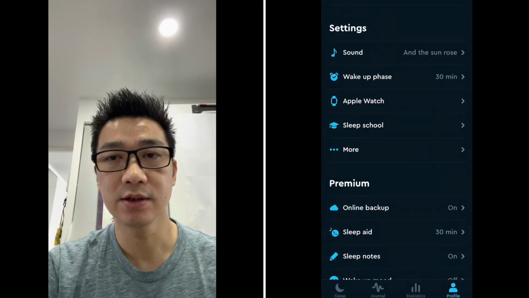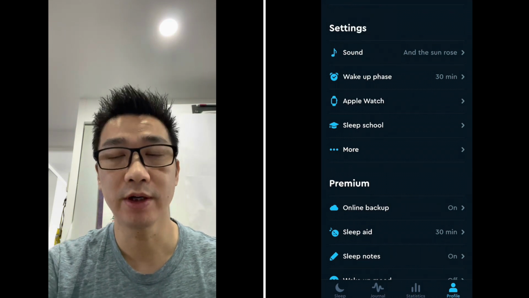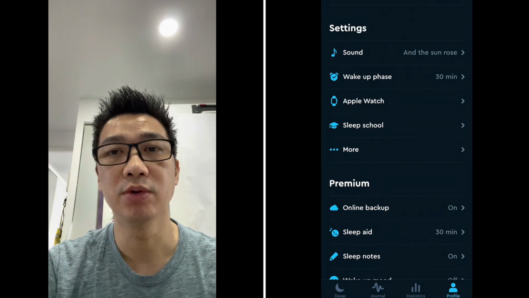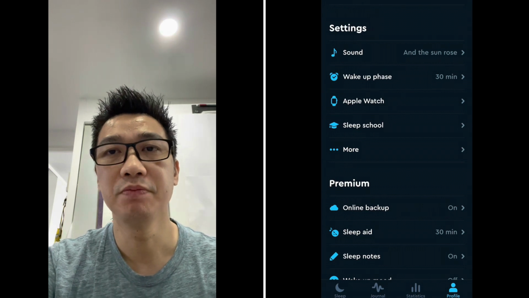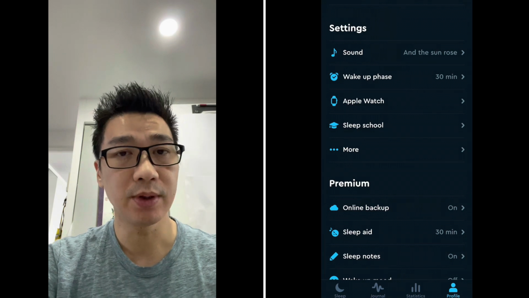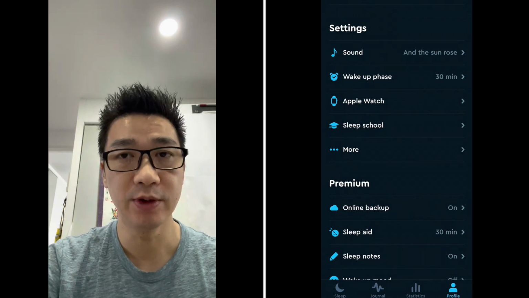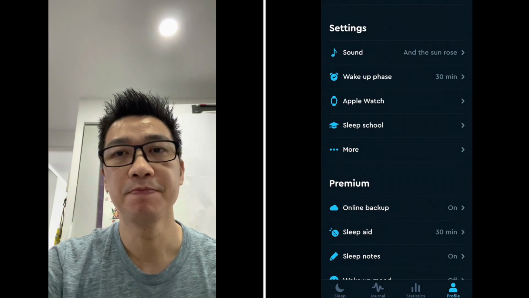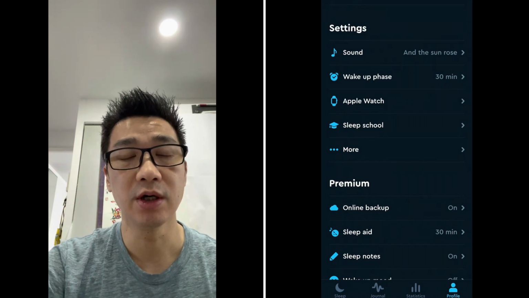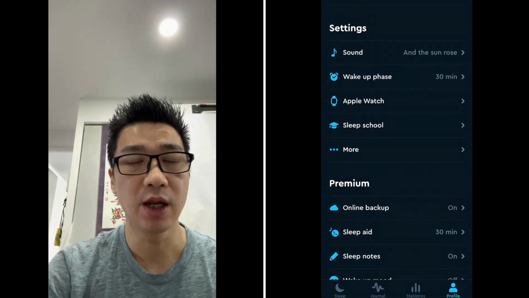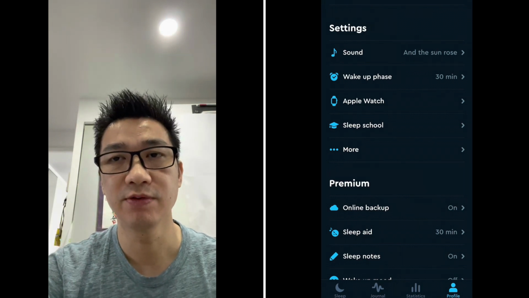In terms of the settings, you can set your wake up phase, as I mentioned. For me, it's 30 minutes. If you pay for the premium, then you get a lot more tools. You can add your notes. When you wake up, you can add how you feel immediately. Then you can trend your data more efficiently. You can have a home kit associated. So if, for example, you've got the Philips lights, it can automatically switch off lights for you and things like that.